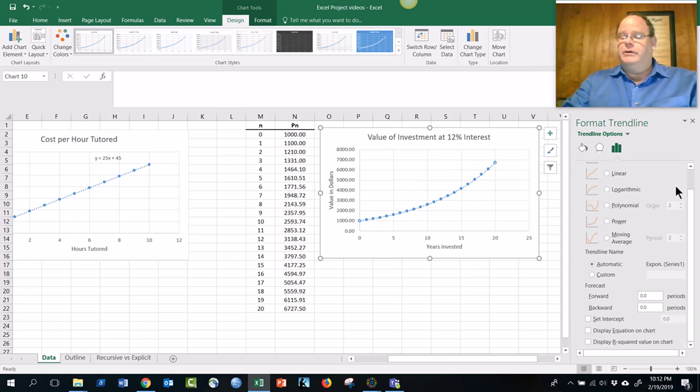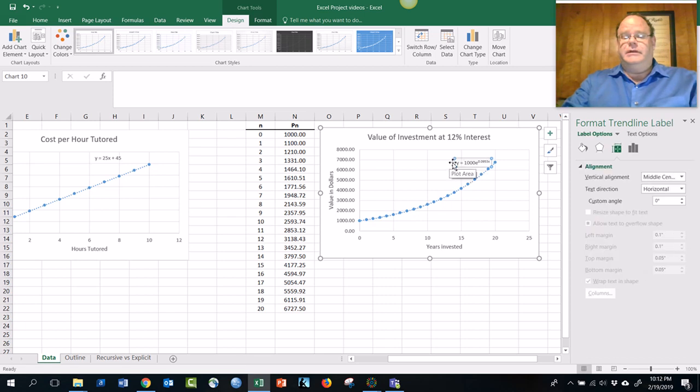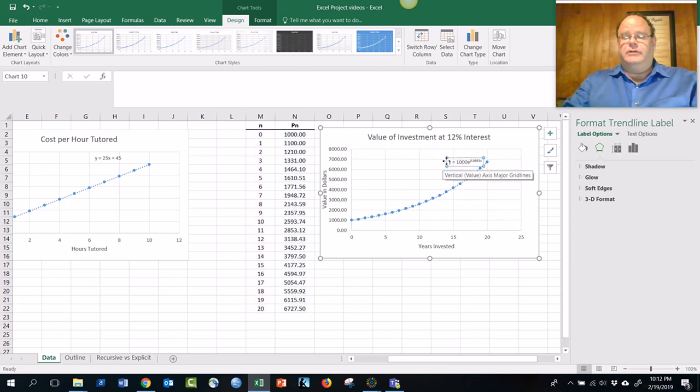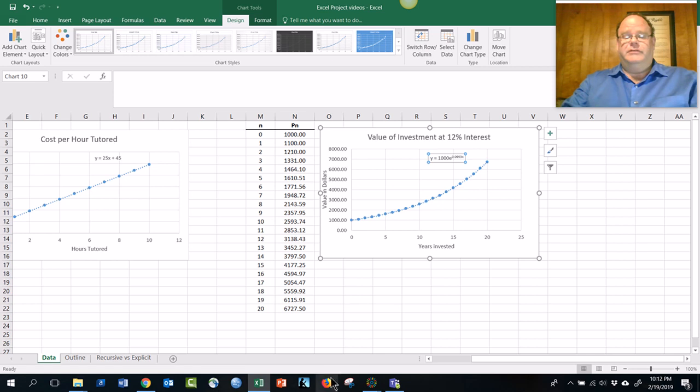Now the same thing again, we're going to scroll to the bottom, pick display equation on chart. You see it puts the equation in. I'm going to click on it here and drag it just a little bit to get it away from there. Okay. All right. That's it. We've got our trend lines and everything, and that's our graphing piece of this.